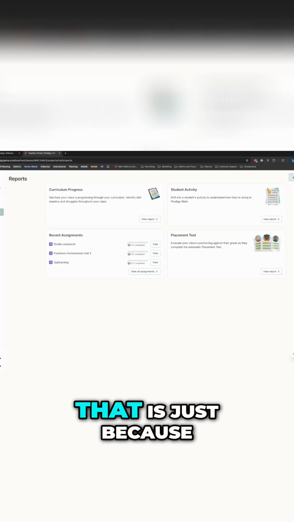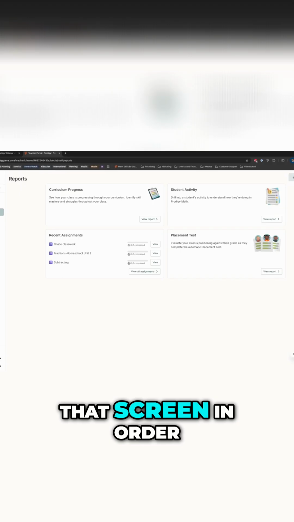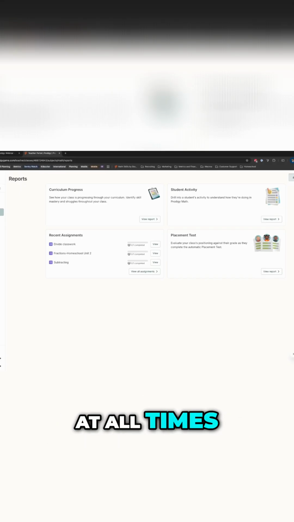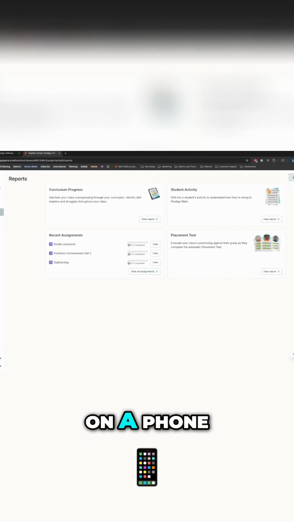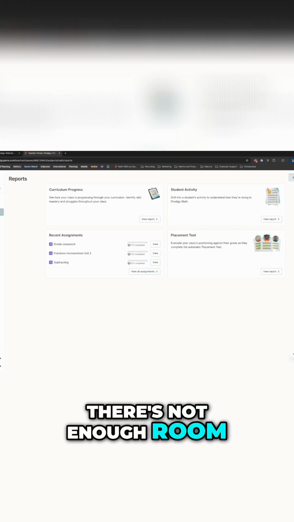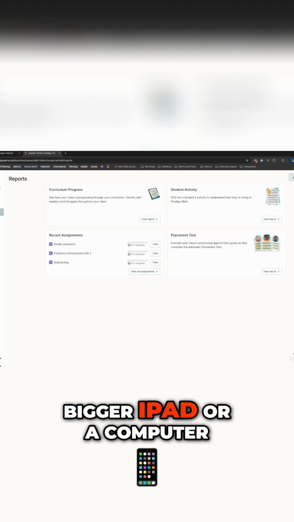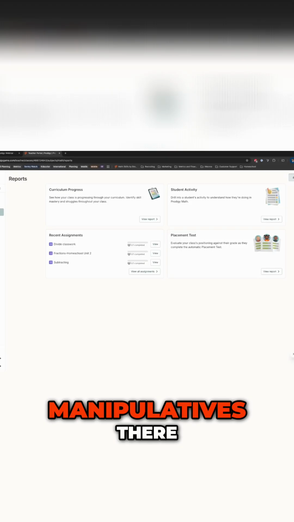And the reason for that is just because there's not enough real estate or size on that screen in order to display the manipulatives at all times. So if you're playing on a phone, for example, that might be the reason why you're not seeing the manipulatives. It's just because there's not enough room on the phone for us to pop those up. But if you play on a bigger iPad or computer, you will see the manipulatives there.